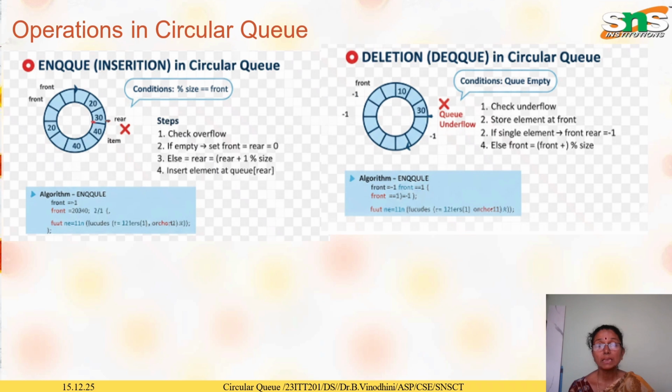And the next is the deletion operation, which is called the dequeue operation. In the dequeue operation, the first condition we have to check is queue underflow. That means the queue is empty, and in an empty queue we cannot delete any element. So check the underflow condition. If it is true, we just print that we cannot delete any element, there is no element in the queue.